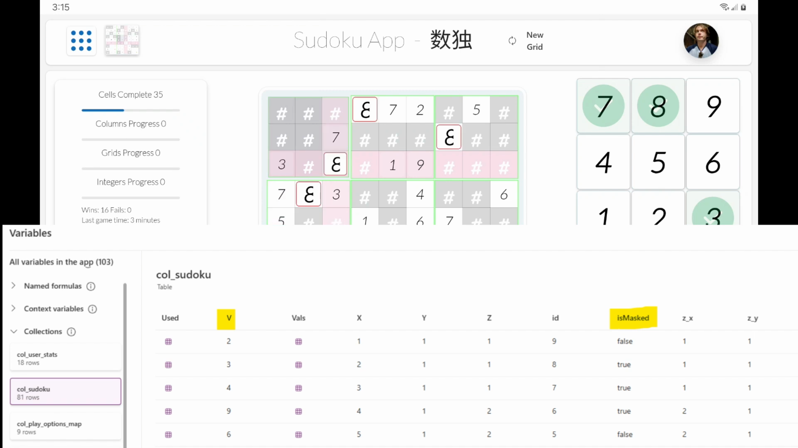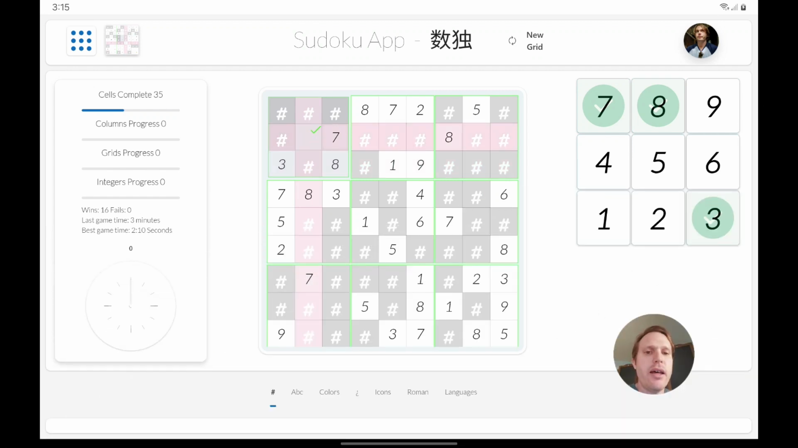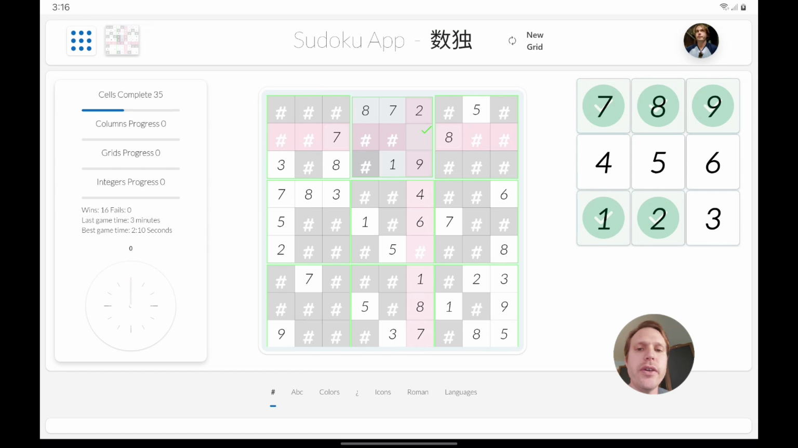And then it also has a property called is masked, and that determines whether or not we can see the number. And that's just chosen randomly based on our difficulty level. A certain percentage at random of these cells is chosen to have the is masked property set to true. And if it's true, it's hidden, and we just see this hashtag placeholder, and that means we have to guess the number. And I'll speak about a few other features.